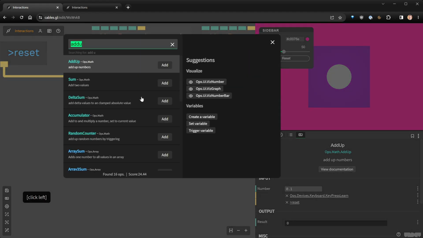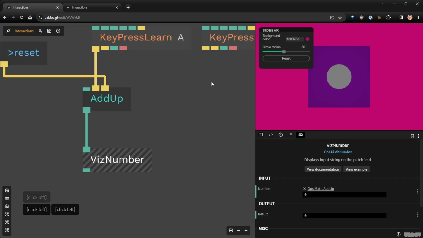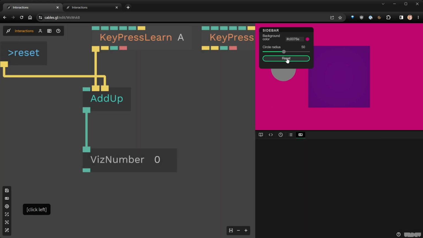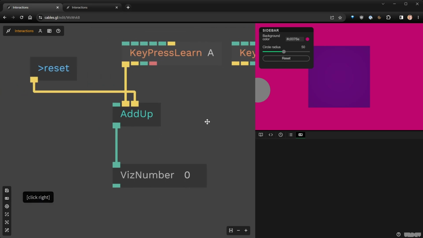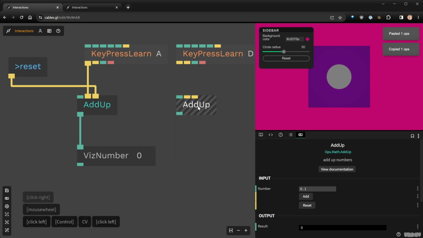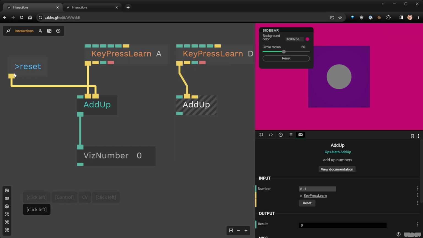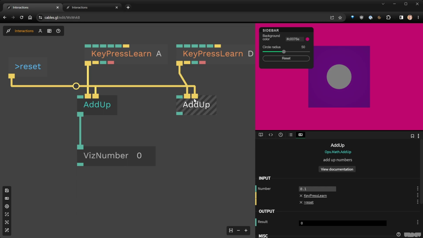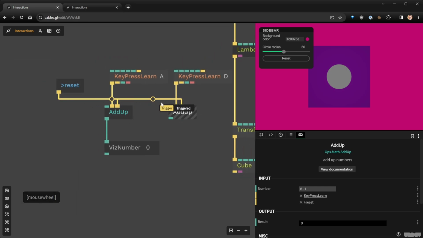So this is a value 0, right? Each time I'm pressing A here, it counts. If I reset, it goes back to 0. Very simple, right? I can do the same thing for the D key, so I can really copy and paste this add up, connect the reset as well. I'm going to add the same delta. You could also, this is where we could specify basically the pace of our cube.